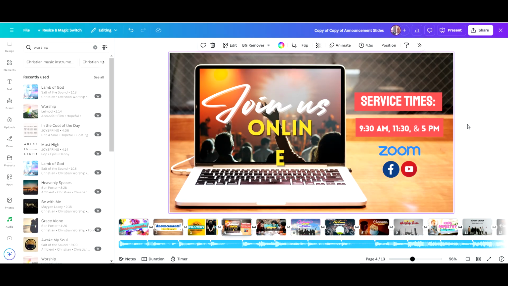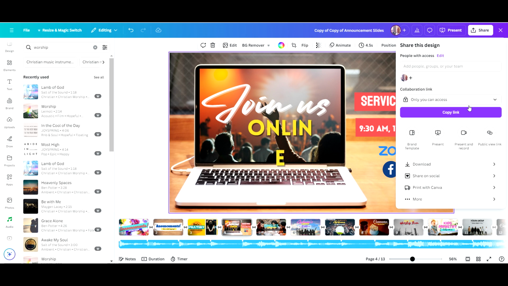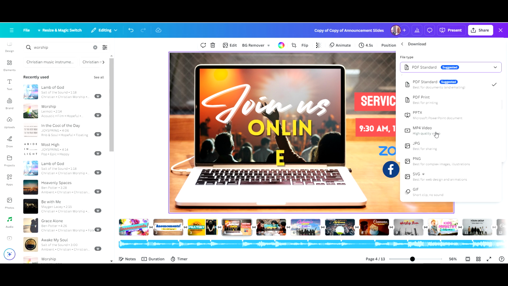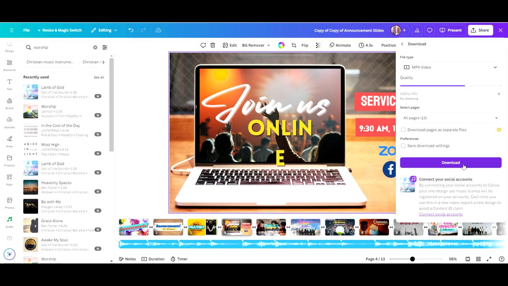Okay, so when you've got it all ready in the way you like it, and you don't have to put music, you can leave that off if you've got an audio team who will add music on the Sunday. So then it's ready for Sunday, so just go to share, download, and you want to download it as a video, and click download, and then that will be ready to send.